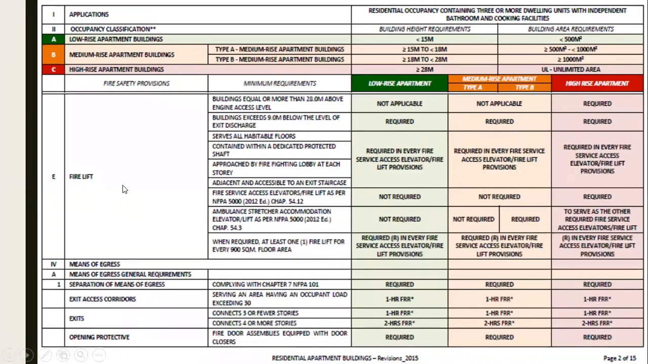Talking about the fire lift for the building equal or more than 20 meters above the engine access level. This is the minimum requirement. For the low-rise building, it is less than 28 meters, so it is not applicable. Medium rise is not applicable, and it is required for the high-rise building.